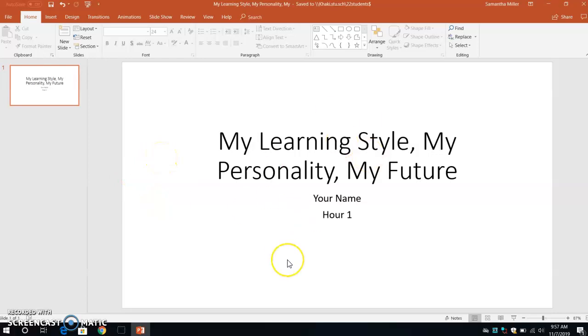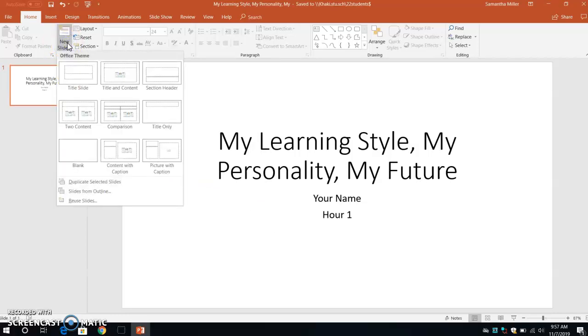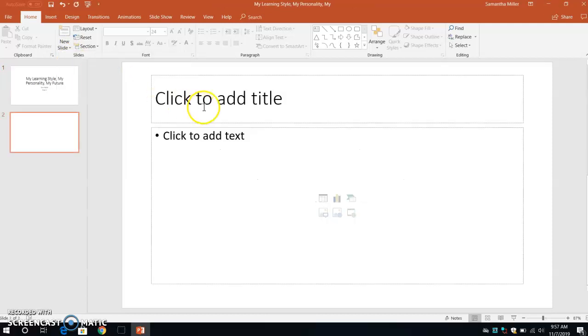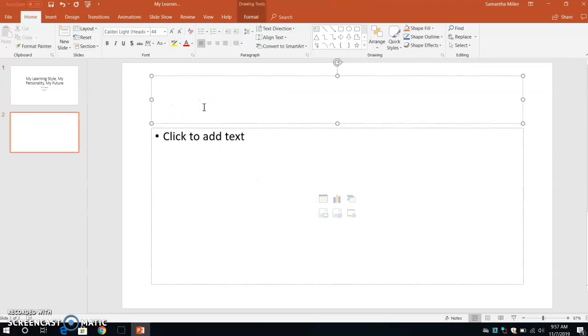Now, after I do that initial save, the next time I save, all I have to do is hit Control S. Okay. Now, we're eventually going to add a picture, and we're going to do some themes and backgrounds, but for now, what I want you to do is add slide number 2, so go up to where it says New Slide, and for this one, I want you to choose Title and Content. And the title for slide number 2 is going to be My Learning Style.